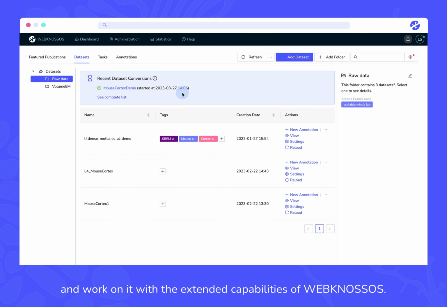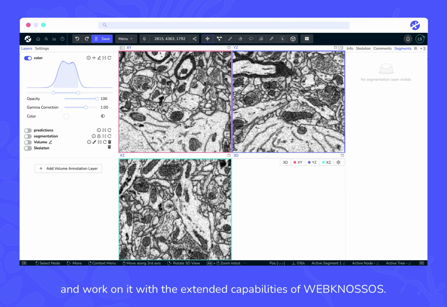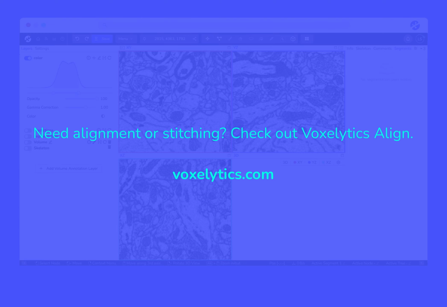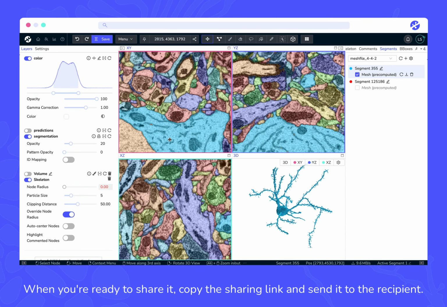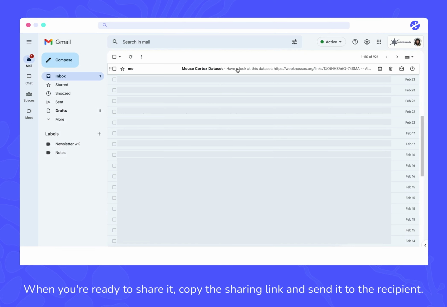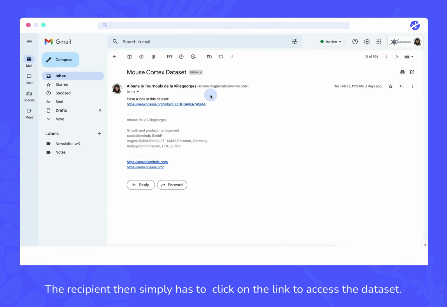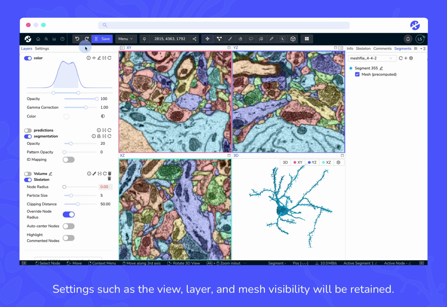Open your dataset and work on it with the extended capabilities of WEBKNOSSOS. By the way, if you need an alignment or stitching, check out Voxelytics Align. When you're ready to share it, copy the sharing link and send it to the recipient. The recipient then simply has to click on the link to access the dataset. Settings such as the view, layer, and mesh visibility will be retained.